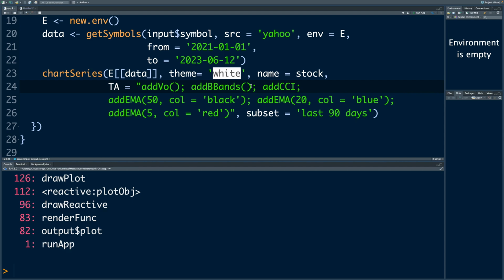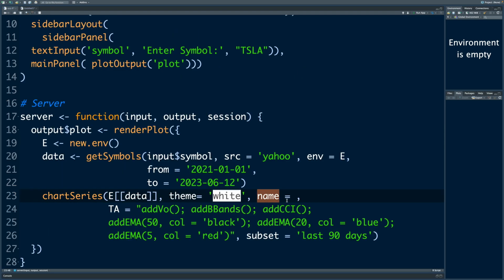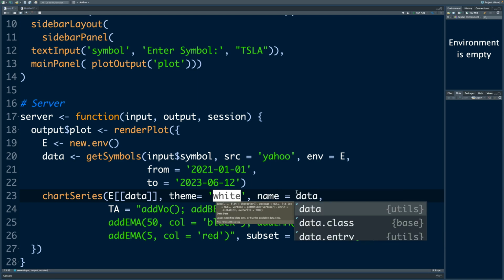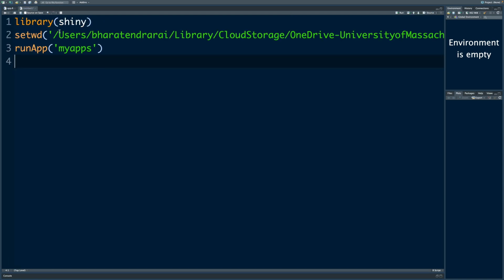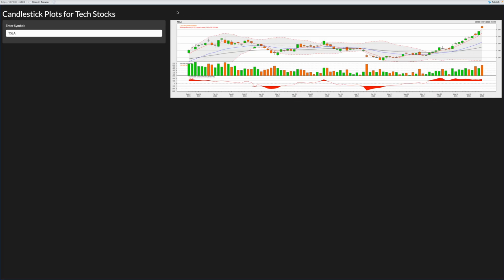Now here, another thing we need is open and close parenthesis here. Another thing is the name that we want at the top of the chart. That name is stored in data. Let's say name equals data. We can save this, go back and run my app. So we get this chart with Tesla at the top and then Bollinger Band. You can also see the three lines that we wanted.